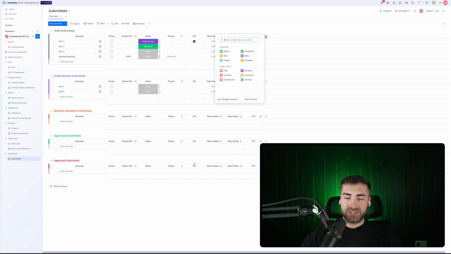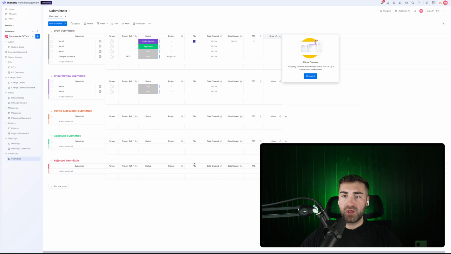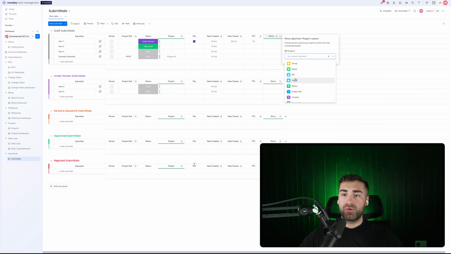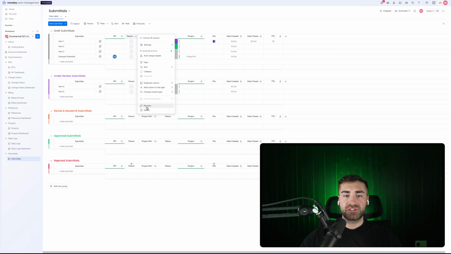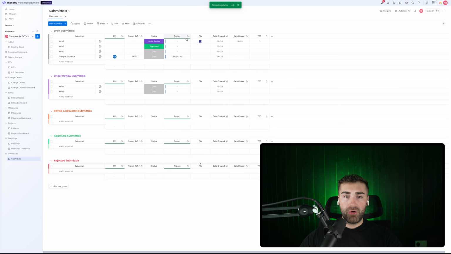Now this then allows us to mirror over data from the projects board onto our submittals board. For instance, we can connect our mirror column to our connect boards column and then mirror over the project manager for this particular project. So now when a new submittal is created for that particular project, it automatically assigns the project manager of that project to review the submittal, or however you want it to work. It's entirely up to you. Okay, but now we have a connection.